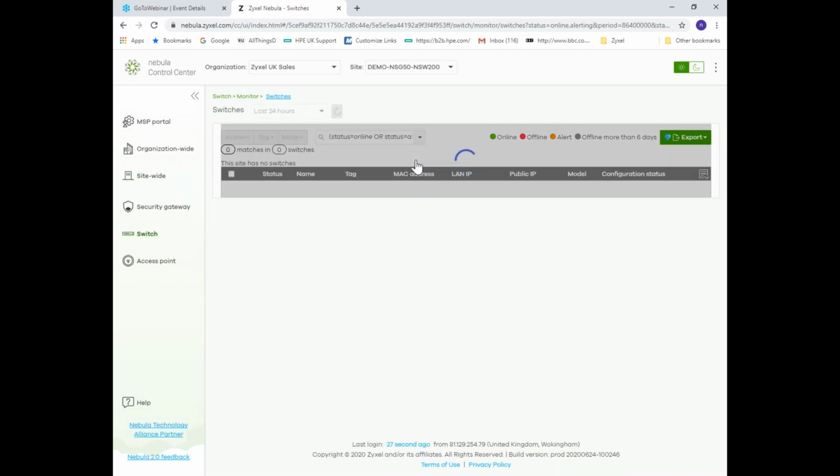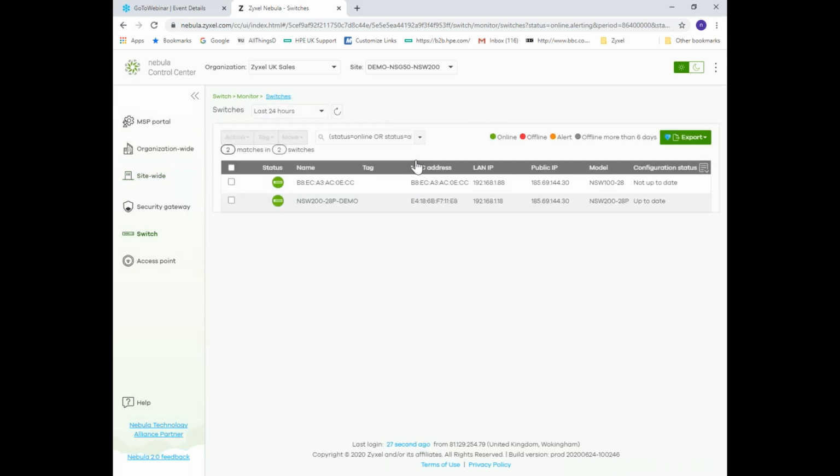There we go. I'm sorry about the mouse. This is the NSW 228P. That's the switch that's already been online. And you can see that this switch here, the one that starts with BE8EC, is the new one that's just been added. Obviously, you can see that its model number is NSW 128, and that its configuration status is not yet up to date.